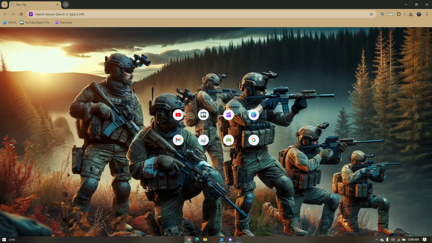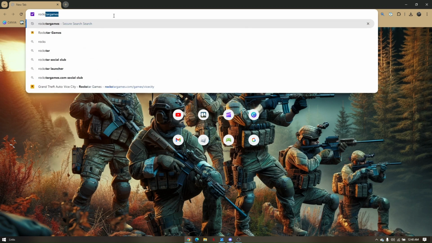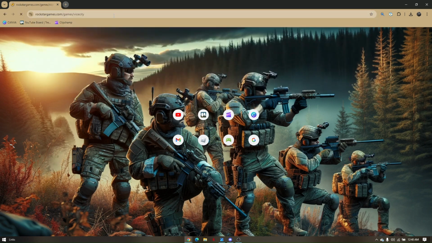How to download GTA Vice City on PC. Now, for you to be able to get this game, you'll need to create a Rockstar Games account. For you to be able to do that, just pull up your web browser and then head to rockstargames.com.